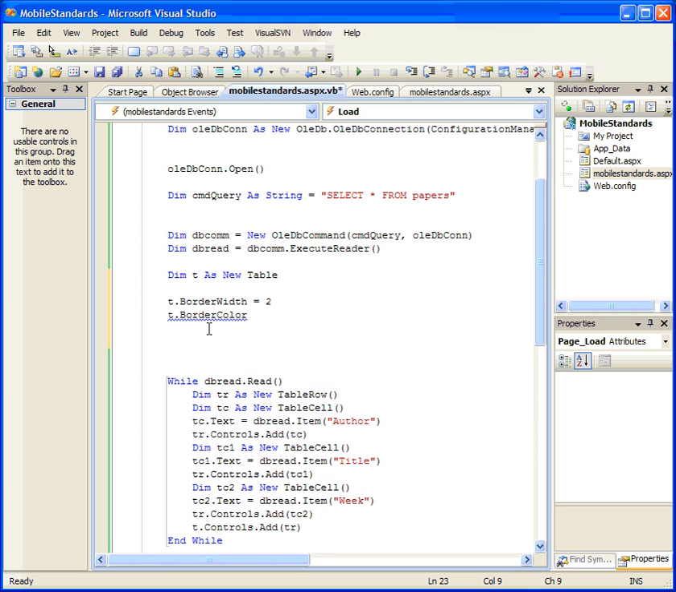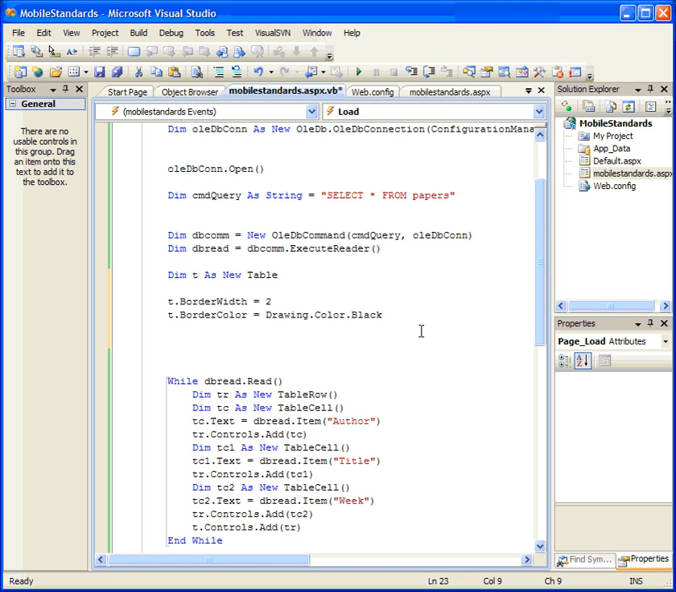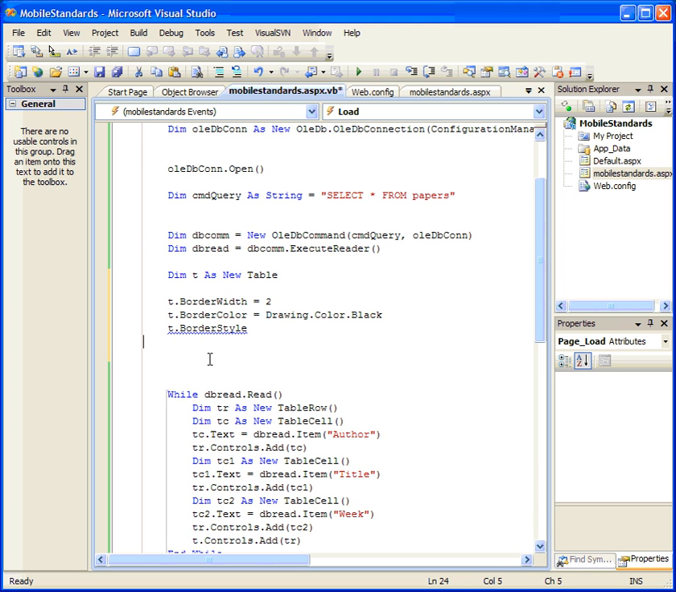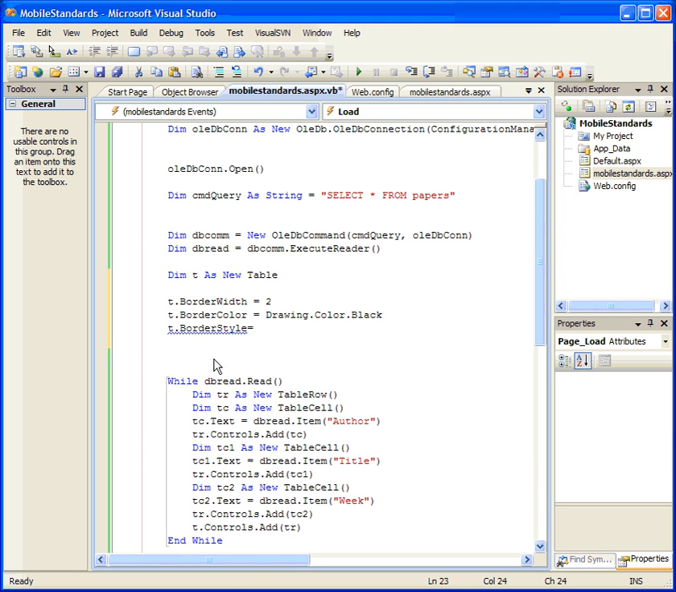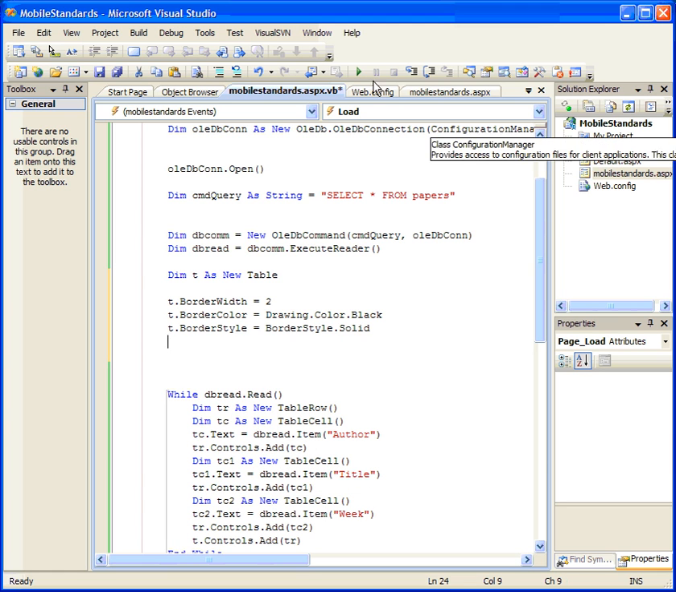You can say equals color equals drawing color. We've got all kinds of choice here, but let's go with a trusty one: drawing color black. And t.border style equals, and I've got all these various types here. Ridge, let me try that. No, I'll try solid. That's a bit more sensible. So now having done that, I should be able to see the table properly formatted.